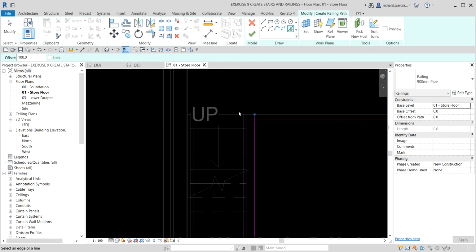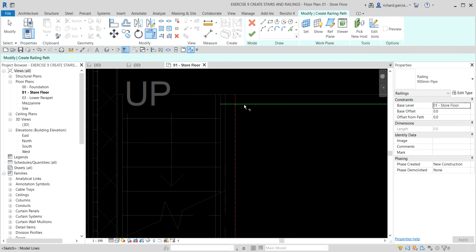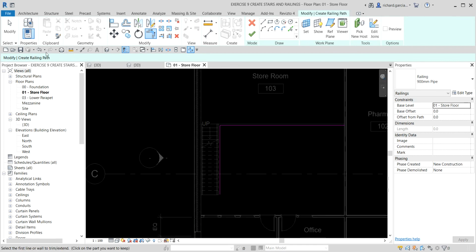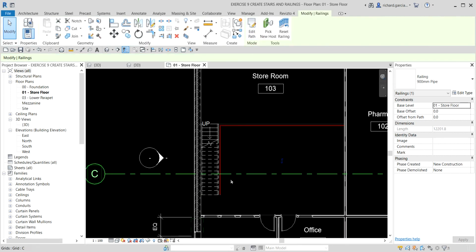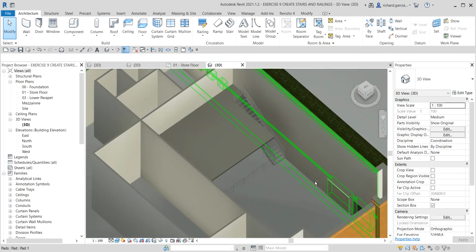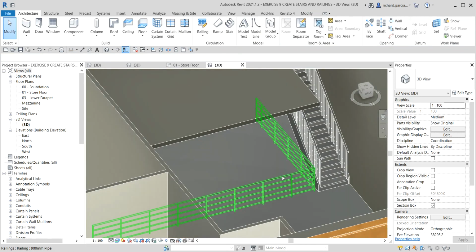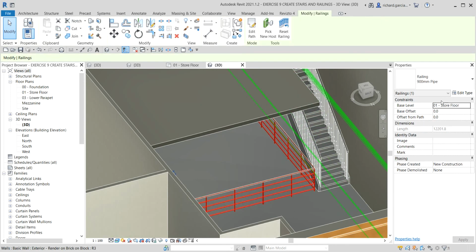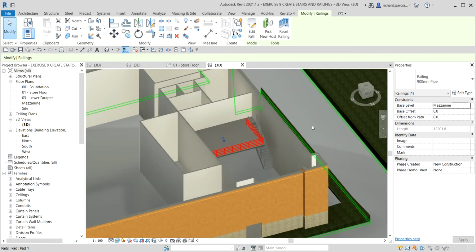Right, and then let's clean this corner. Let's use Trim/Extend to Corner. Let's clean that up. Click. There you go. And then Modify. All right, let us now check to finish. Let's check this one in the 3D view, and there you go. As you can see, our railing here is on the floor. So let's select that one and change the base level here. Instead of store floor, let's put it on the mezzanine. There you go.